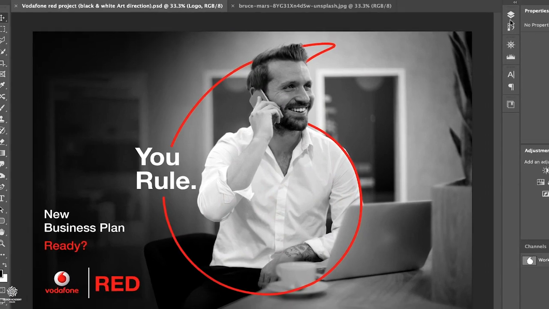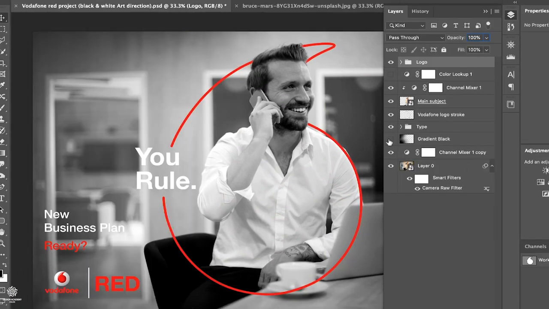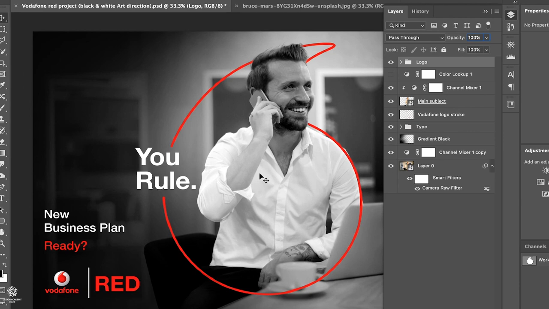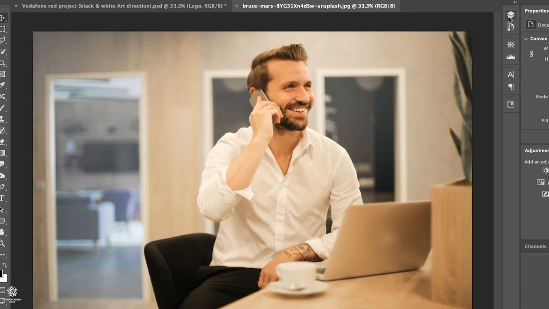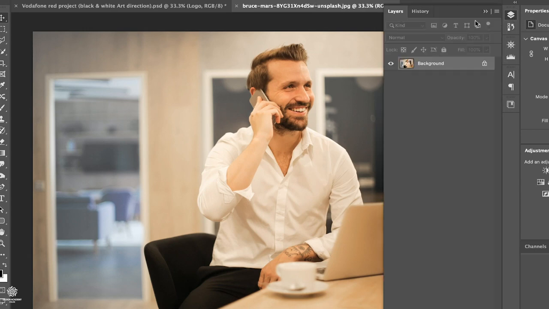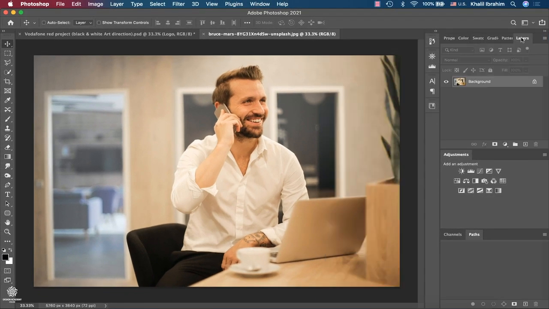By the way, you can see all these layers. If you want to grab maybe that gradient and use it in another design, or maybe that black and white image, or any of these design elements. So let's go to our file, and you can see that I have my layers panel in here, so I can see my layers easily. Remember, you can move that layer panel easily like so.